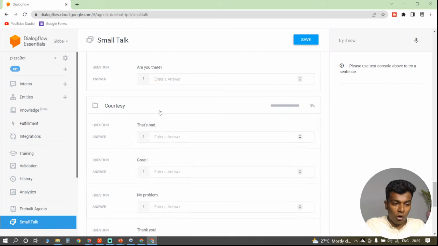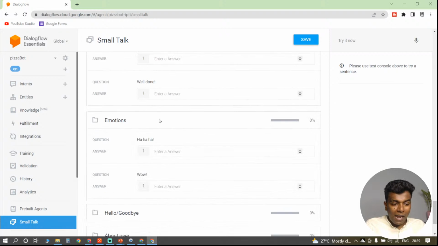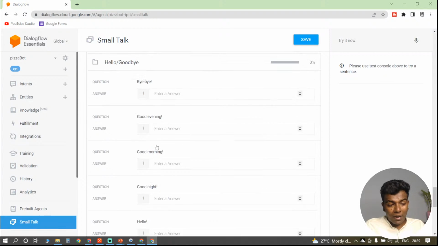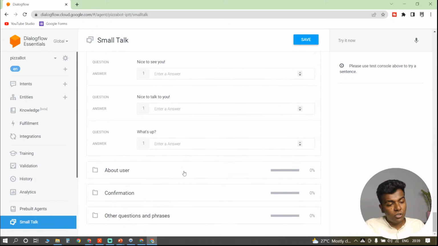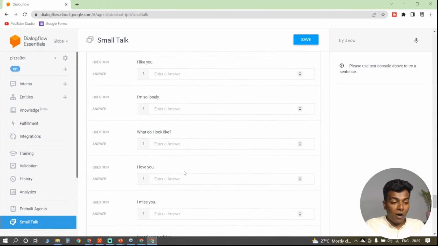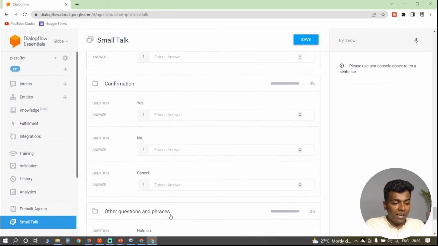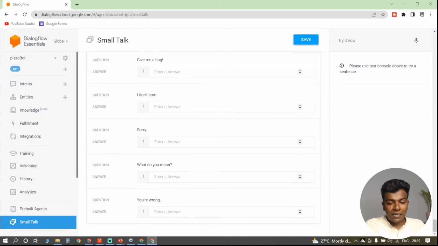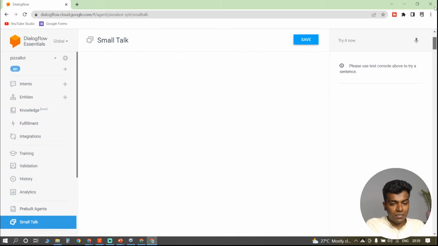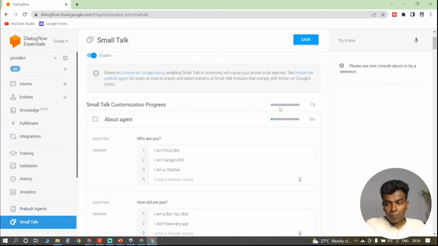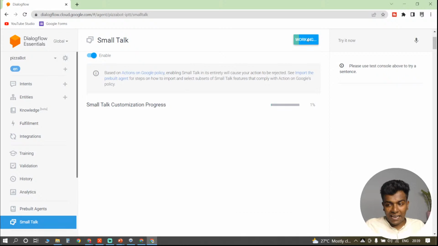So it is the default. A lot of questions are there. So you can add, you can reply, or you can give a lot of answers. Okay, it's not mandatory to fill up, but if you fill it up, it is going to be a wonderful chatbot, guys. Okay, so likewise, whatever the question, you can just fill in your answers. But remember one thing: once you have given the answer, you just want to click save.